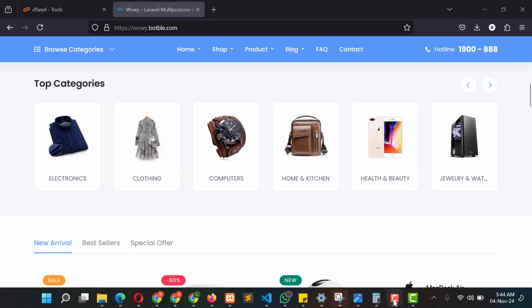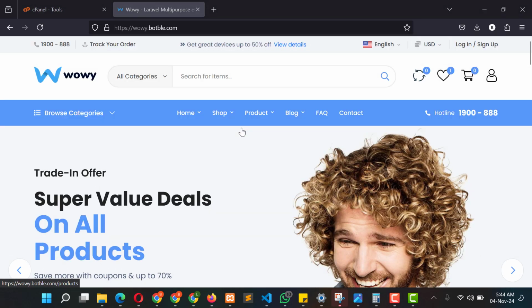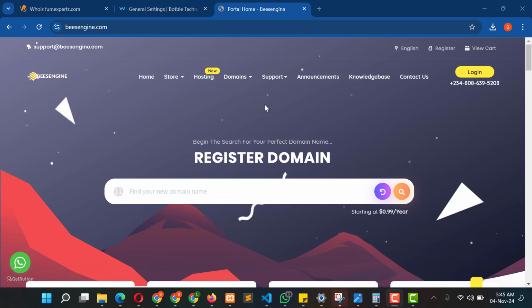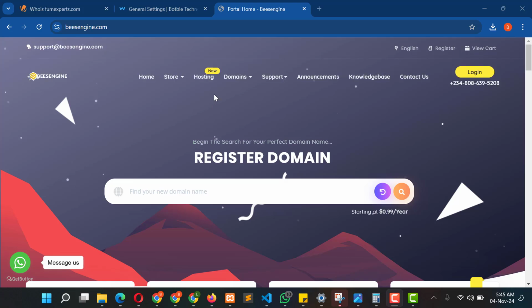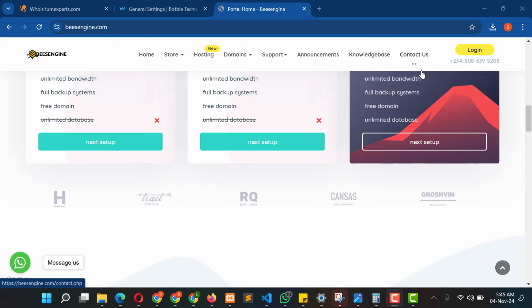What I'll do now is start from the installation process to setting up our own e-commerce website. So I need a domain name. I also need hosting. If you don't have hosting, you can get hosting from this website. You can get a domain name and hosting from this website. They are really affordable, and their customer service is really nice.